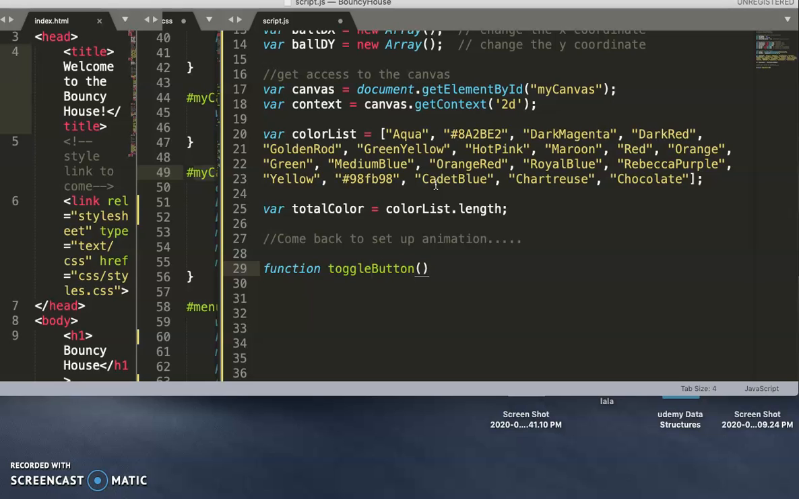Okay, and it's going to look like this. And this is the way you set up a function in JavaScript. You say function, you say the name of the function. These are the parameters which you might send to the function, and this one is taking nothing. Okay, and it's going to be there.